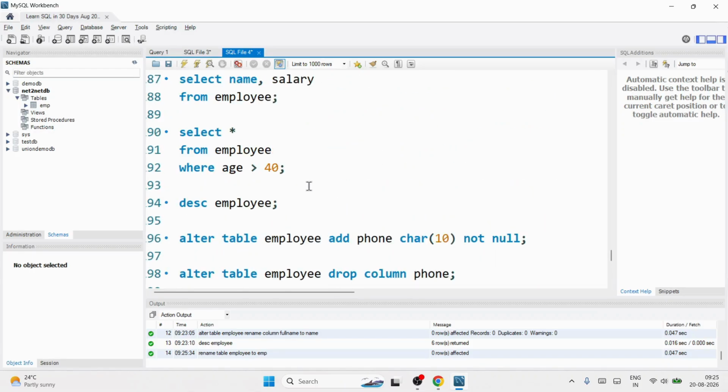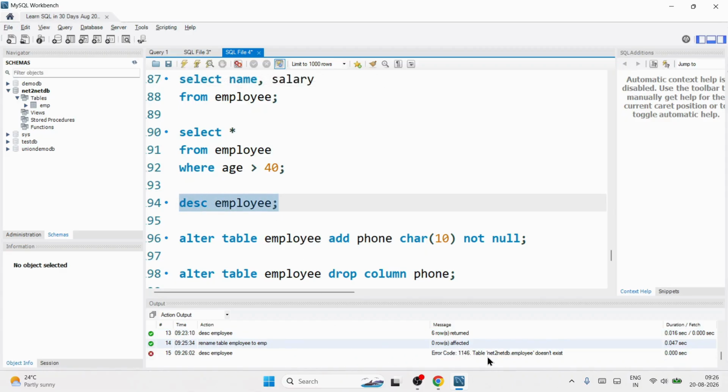Therefore, if I issue this command again, will it give an error that there is no table with the name employee? What do you say? Yes, we will get an error, because there is no table with the name employee now. See, it gives an error: Table net-to-net db.employee doesn't exist. It means that in this database, there is no table with the name employee.